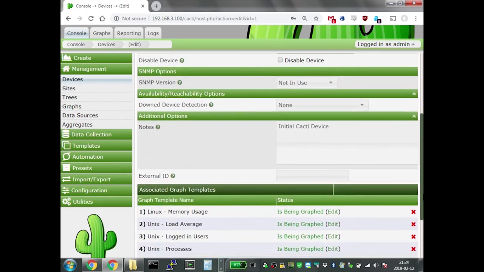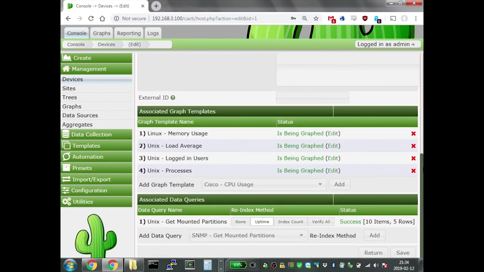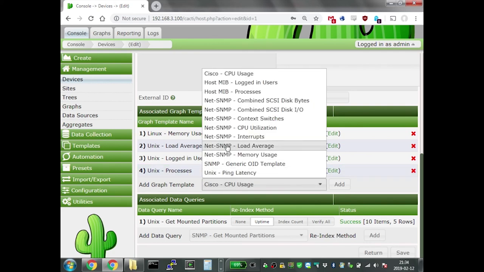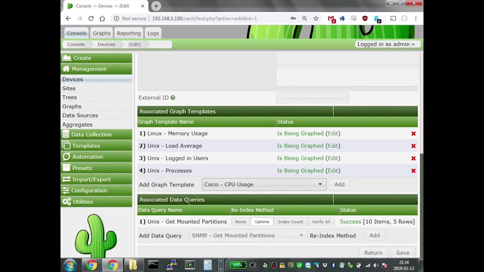Other than that, the SNMP doesn't actually matter in this case because we're talking locally. And you can see by default, it has already put in graphs for the machine. So it's got memory usage, load average, logged in users, and processes. And then if we wanted to add a graph, we can also add in a couple of different graphs here.